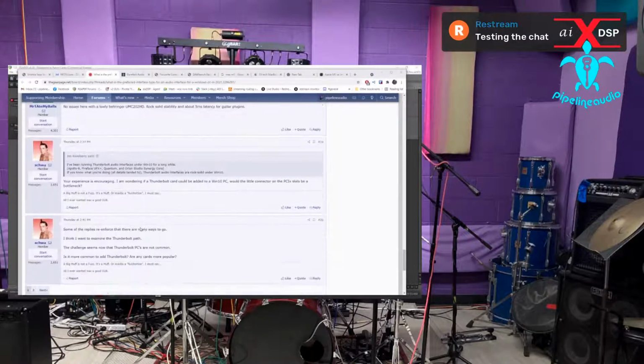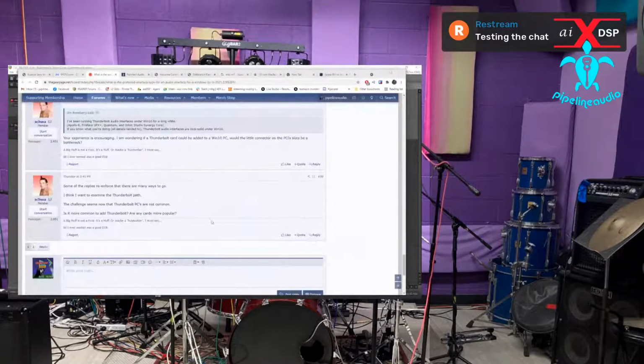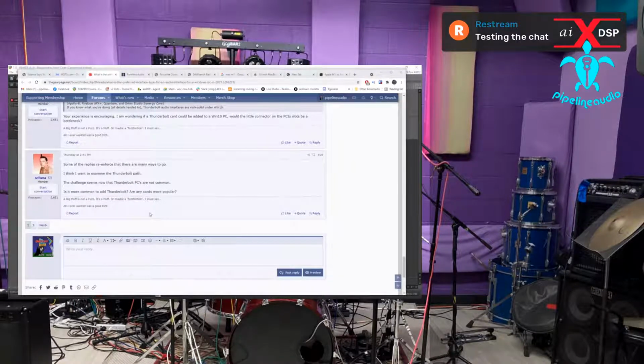Nothing. So the original poster says, your experience is encouraging. I'm wondering if a Thunderbolt card could be added to a Win 10 PC with the little connector on the PCIe slot to be a bottleneck. Some of the replies reinforce there are many ways to go. I think I want to re-examine the Thunderbolt path. The challenge seems now that Thunderbolt PCs are not common. Is it more common to add Thunderbolt? Are the cards or any cards more popular?